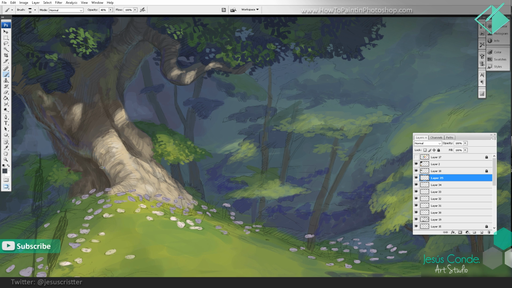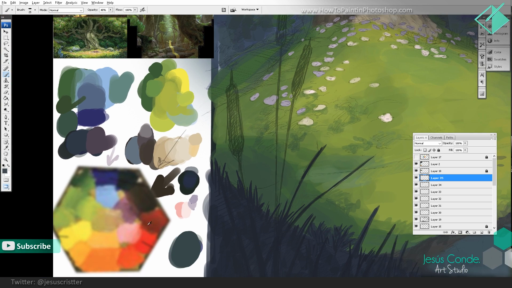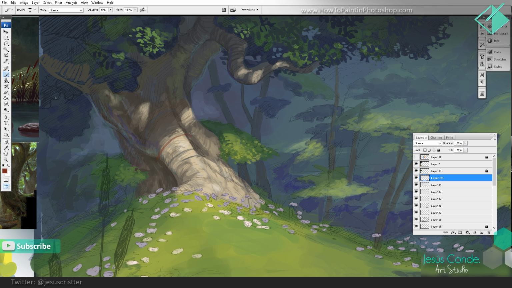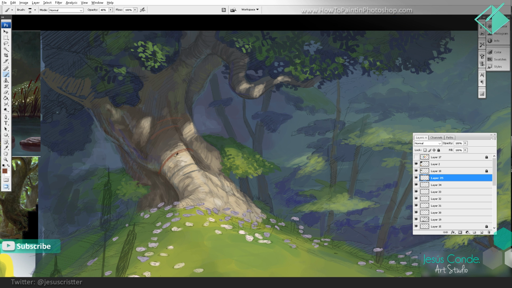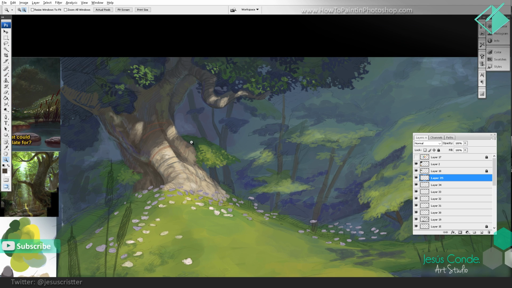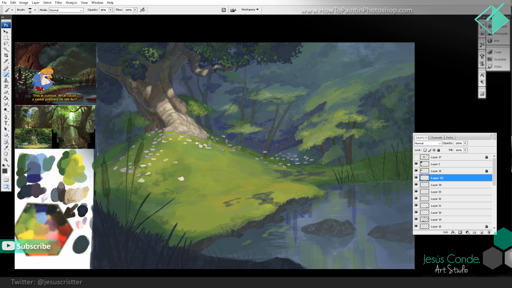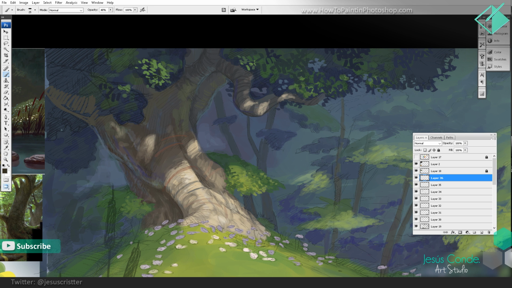Maybe this tree could have some lines. Let's use something more reddish. See, that's too much, but I'm not going to erase it. I'm going to leave it there and just paint on top. Don't use Ctrl-Z too much. Whatever you do, just keep it, paint on top. That will teach you to make better decisions.